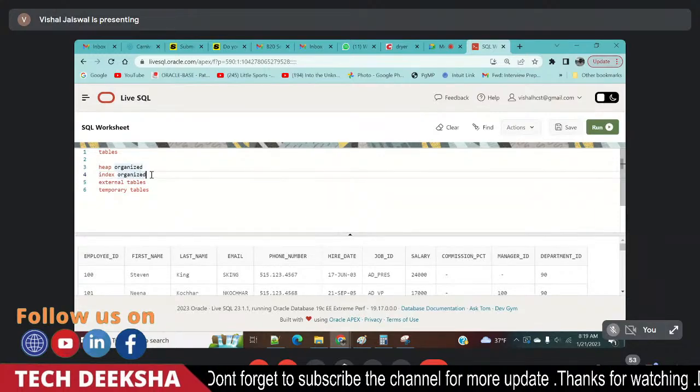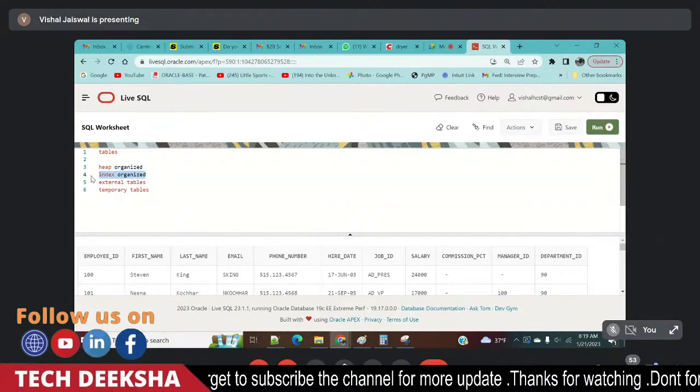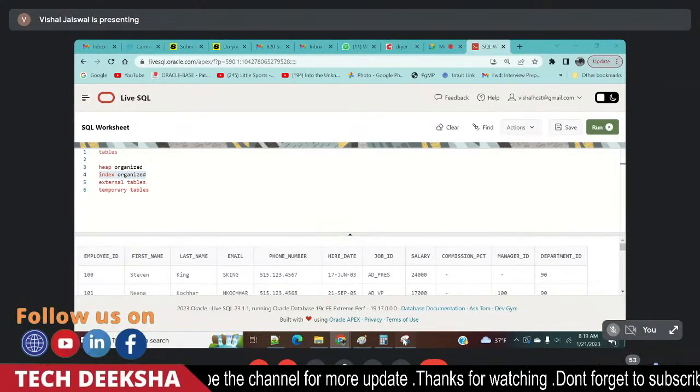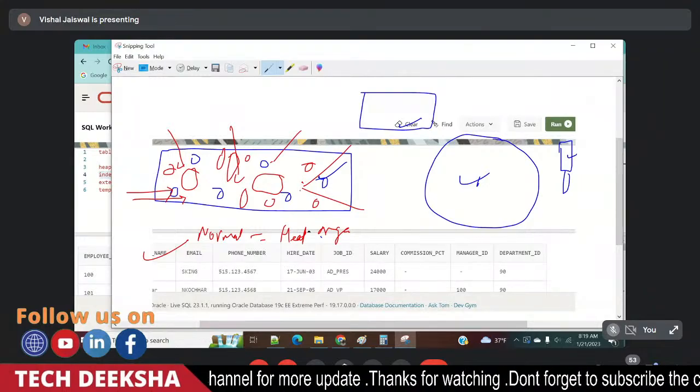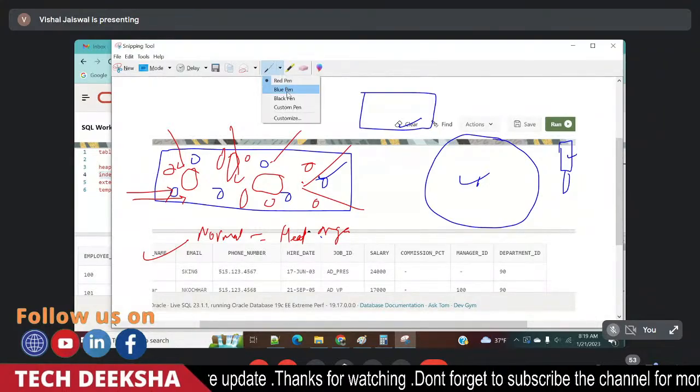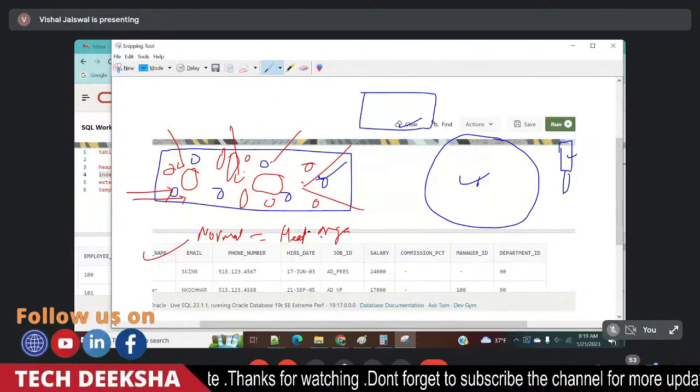Index organized table means data is stored as per the primary key in sorted order. Think about the benefit. For example, if this table has so many things on it and I have to find out where my keys are, there are hundreds of things here.